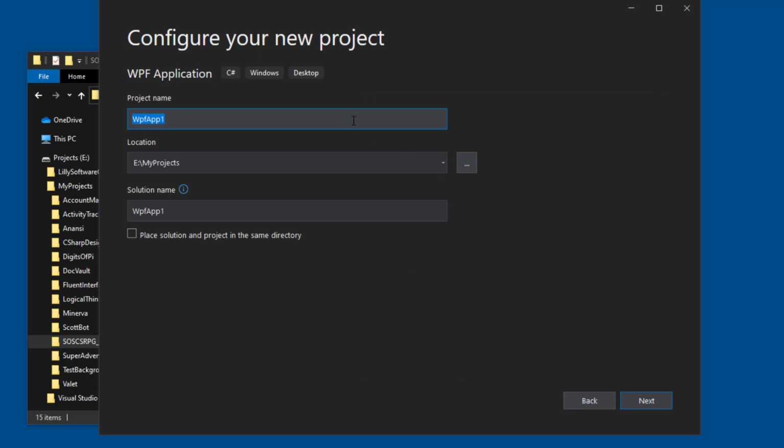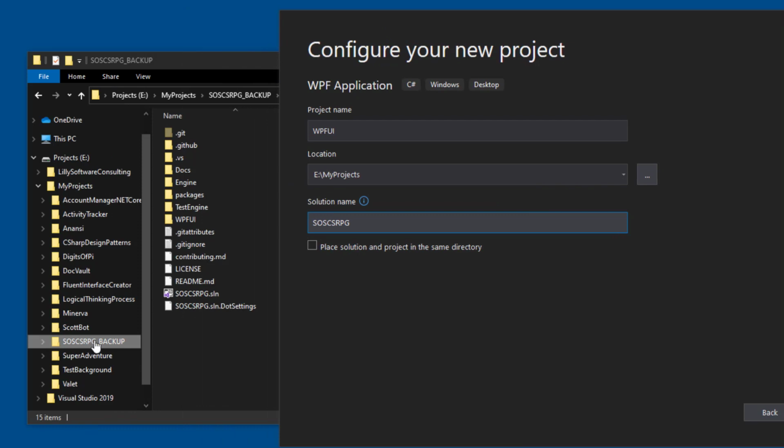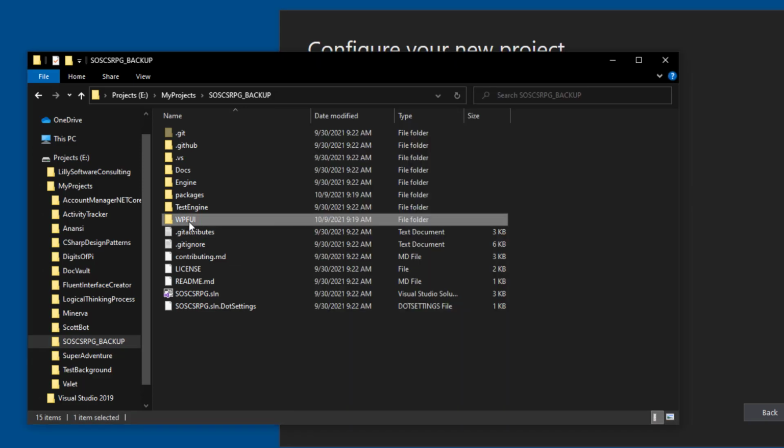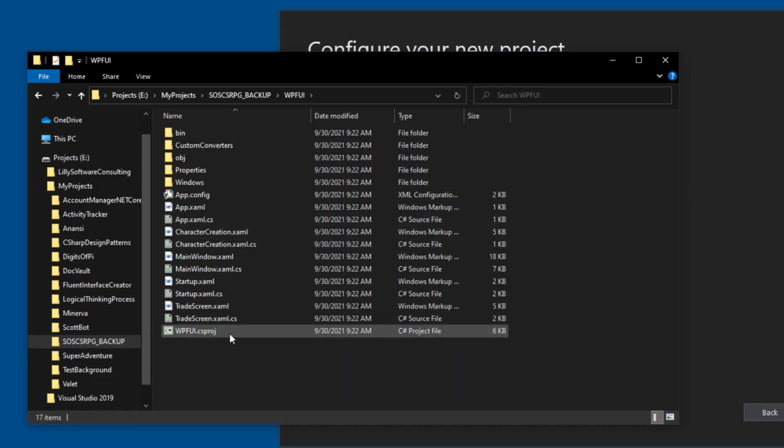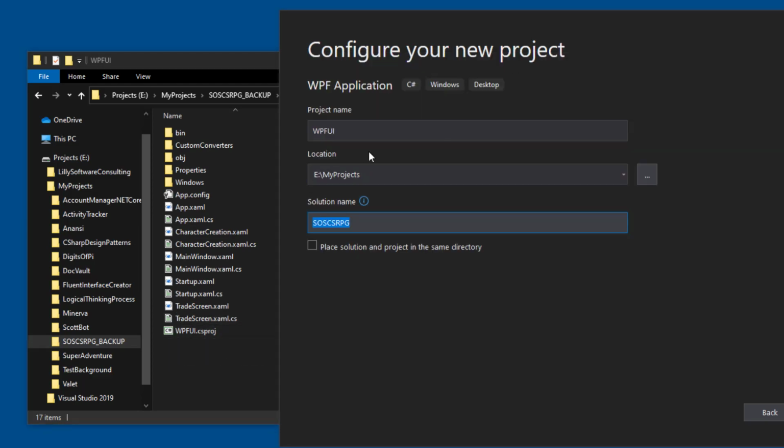For the project name, I'm going to type WPF UI, and for the solution name, I'm going to type SOSCSRPG, and that matches up with what I had in the backup, the original code. It's SOSCSRPG for the solution, and then WPF UI for the UI project. If you named yours differently, you'll want to put in those different names here, because we're going to copy over the old files and it's good to have the names match.